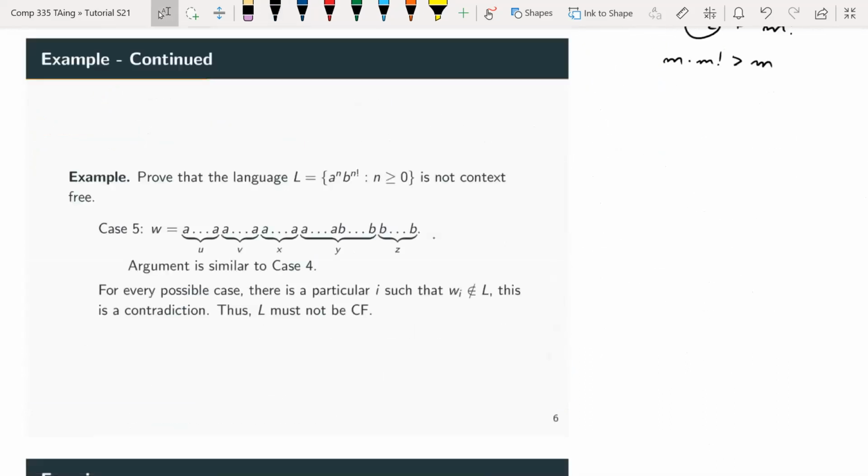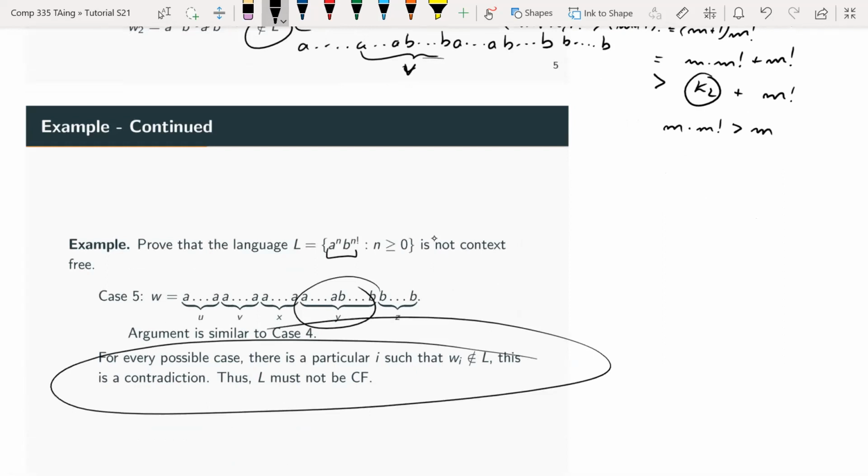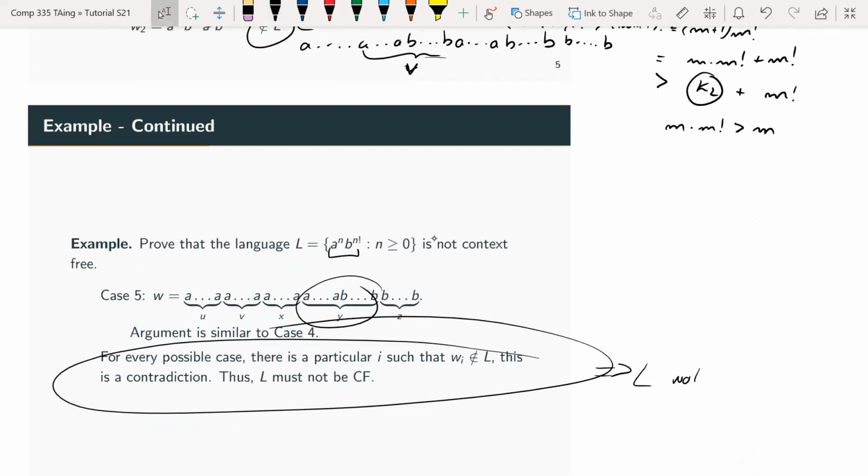And then it's the same idea for y. If y instead is within the a's and the b's, then you can use the same argument: you get a mismatch, so things don't look like a's and then b's, and you also get a contradiction. So for every possible case, you get a contradiction, which implies that L is not context-free.